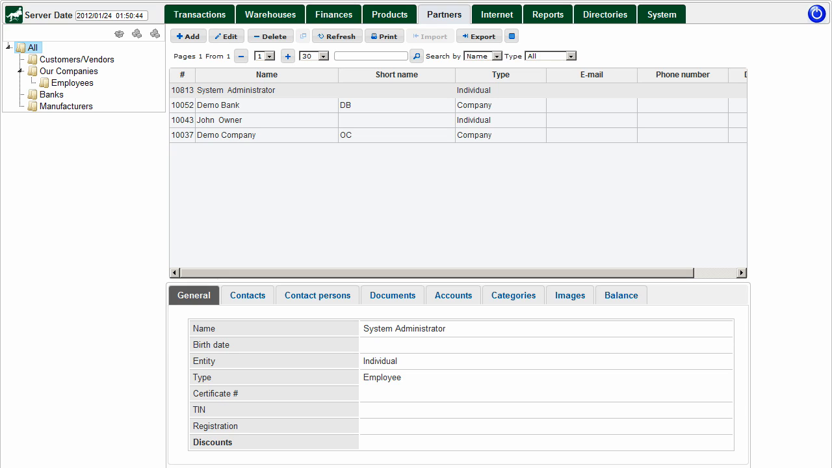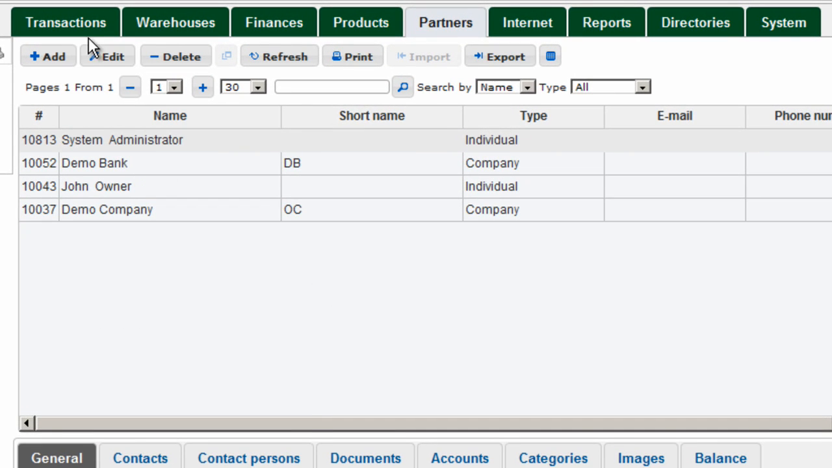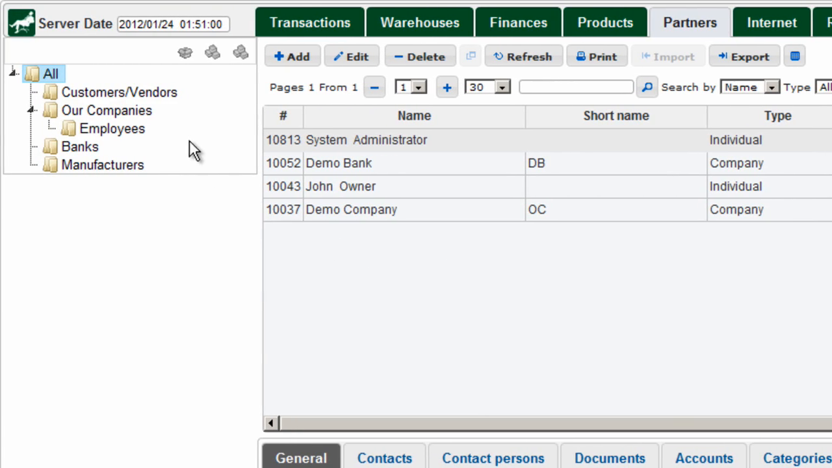This is the screen you will see when you log into the system. There is a menu bar at top of the window, a series of tabs representing different functions of the program. There's what we call a tree panel here on the left, and what you click on the left will display on the right in the main window.